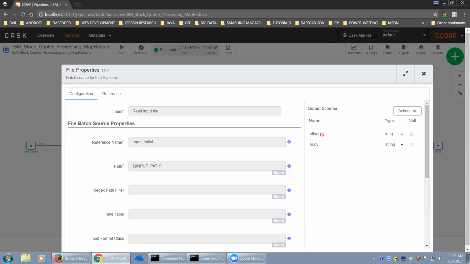That's a typical HDFS Hadoop input style text format, where the offset is the byte position of the start of each line. So the very first, the header row, will have an offset of 0, and the rest of the line is treated as the body. So the data types are long and string.